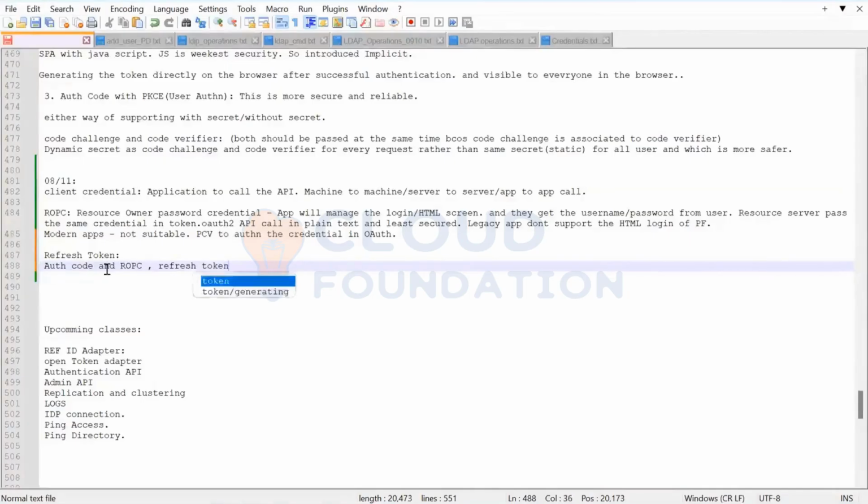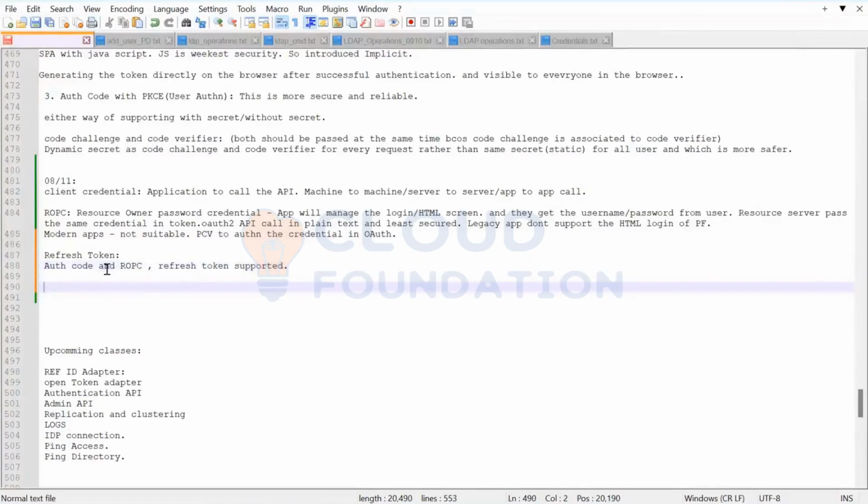What happens when you enable the refresh token for the authorization code grant type? I'm just telling you as an example. After successful authentication, the code will get generated, and by swapping the code, the access token will get generated. There is one more token that will get generated if you enable the refresh token. That is known as the refresh token, and it is generated in the second call for the authorization code grant type.